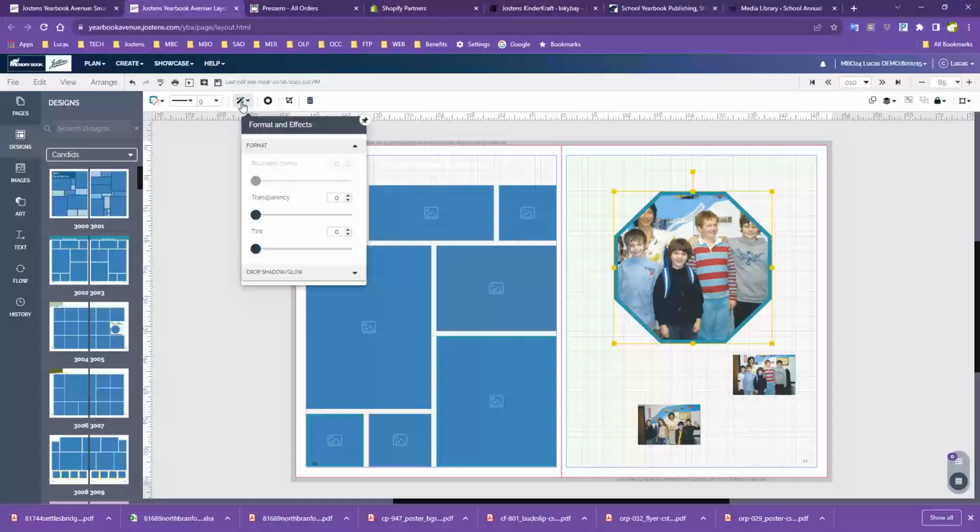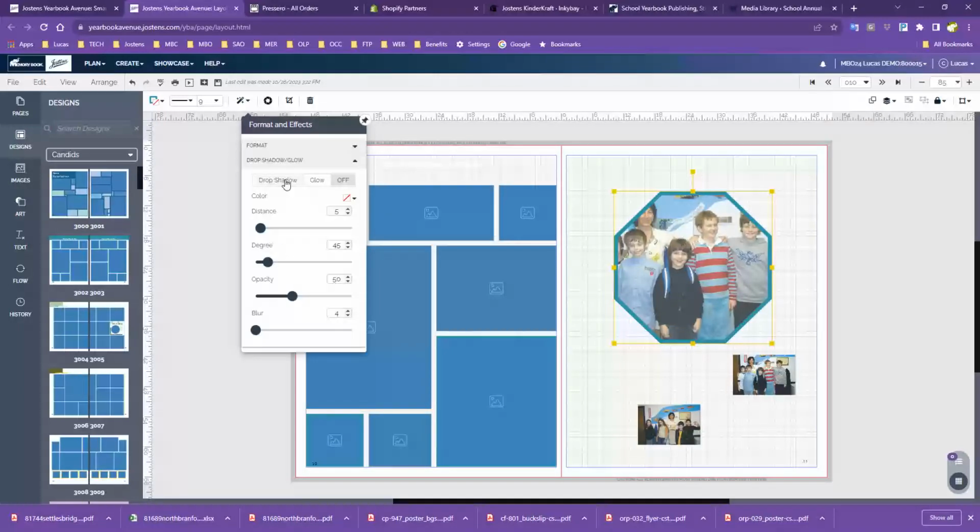We also have, under this little magic wand, format and effects. If this was a square photo, you could round the corners. You can make things kind of transparent and see-through. Some people do this with certain clip art graphics. If you think some of your photos are maybe just a tad dark, you want to lighten it just a little bit, you can kind of tint it a little bit, which lightens it. You can also add drop shadow to your images here. What drop shadow is going to do is make your images or text on the page look like they have some depth or kind of a raised look a little bit.